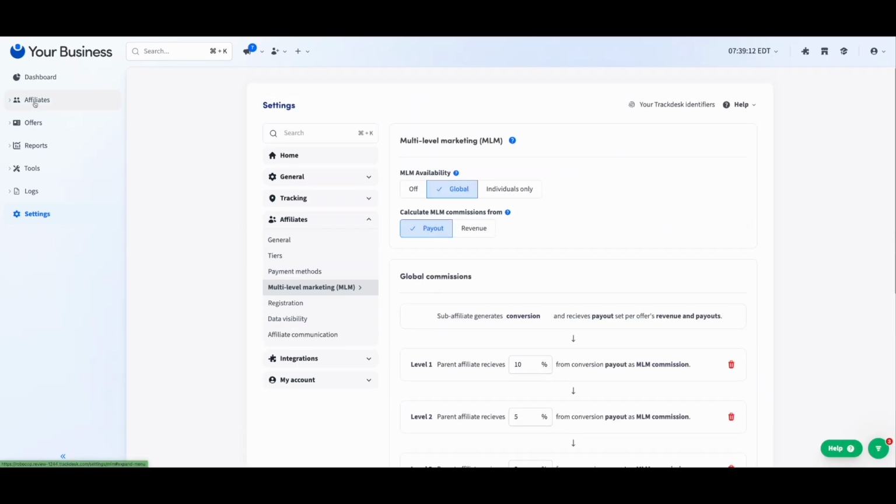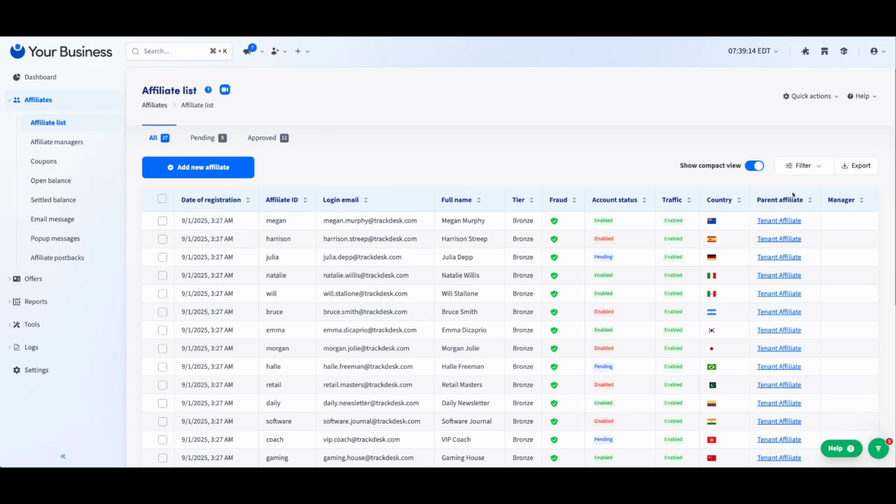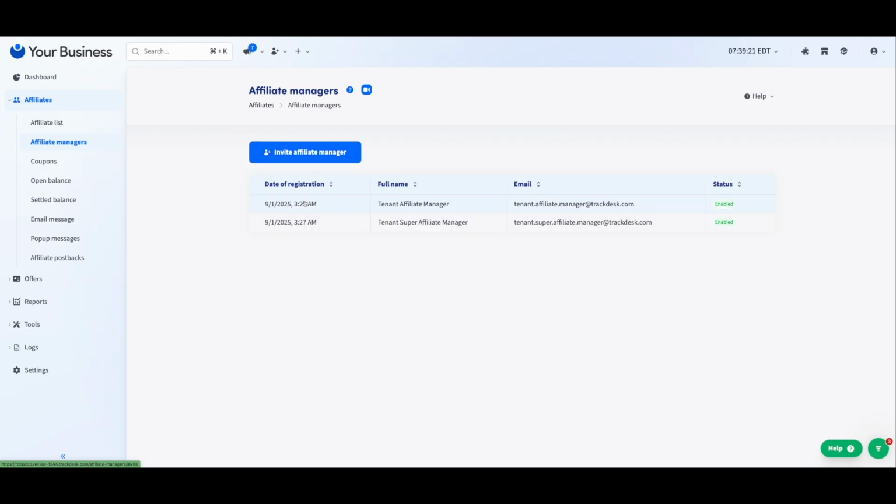And the last part I mentioned here is the affiliate manager, because you can create the affiliate manager role here, where you can assign to the affiliate managers a group of affiliates that they will manage and control and communicate with, so you can hand over that part of the business to other people.